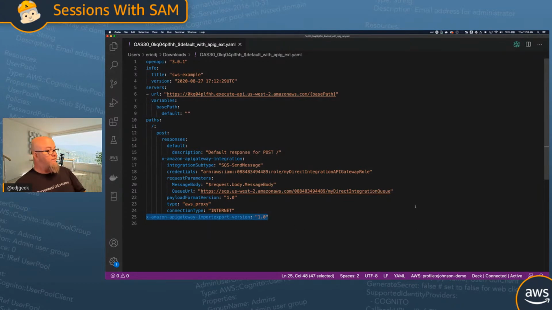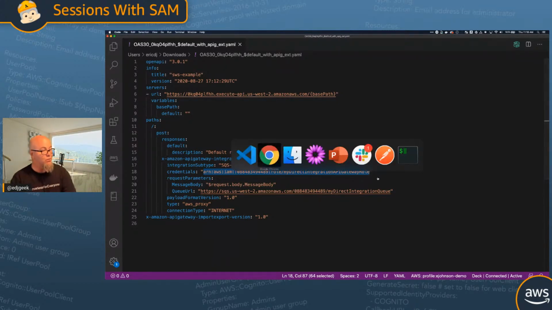Okay. So what I've got here is the ability to build an API gateway with a direct AWS service connection, but they're hard coded, right? So QueueURL is always got to be that queue. Credentials is always that queue. Well, that's not the way we do it in SAM. So let's flip over to SAM and see what we can do.